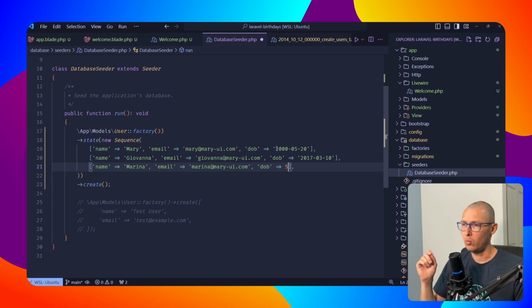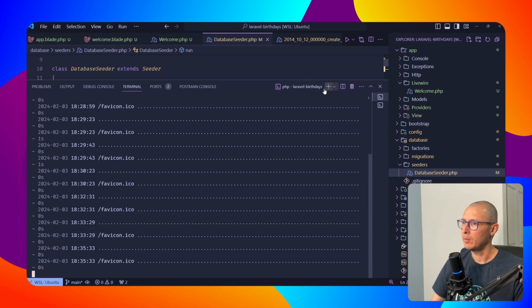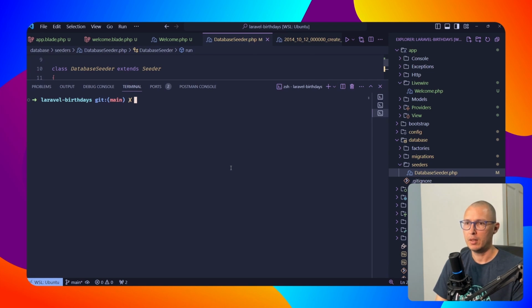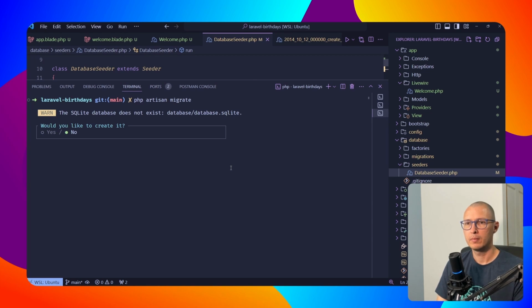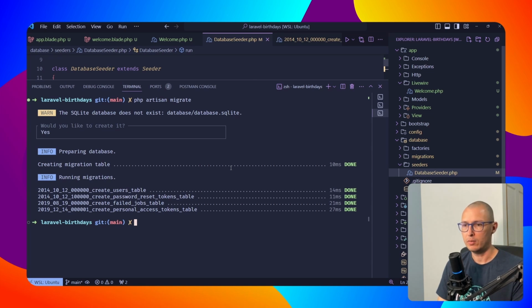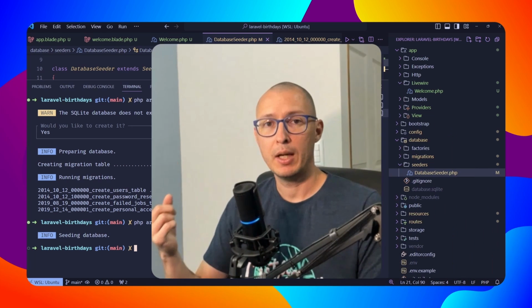And I'm going to need one date that is before the current date. So let's go with January. So 5 years old, we're talking about 2019, January 1st. Okay, let's try this out. Open a terminal. I'm going to add a new terminal here and then run php artisan migrate. Would you like to create it? Yes, I do. And then php artisan db:seed. Okay, cool. We have the database ready.